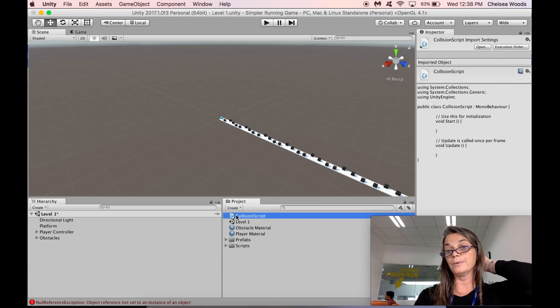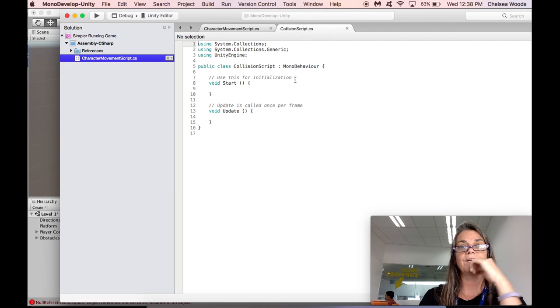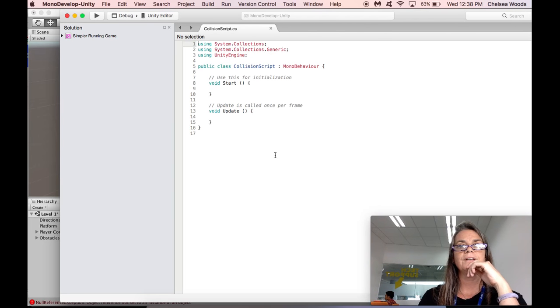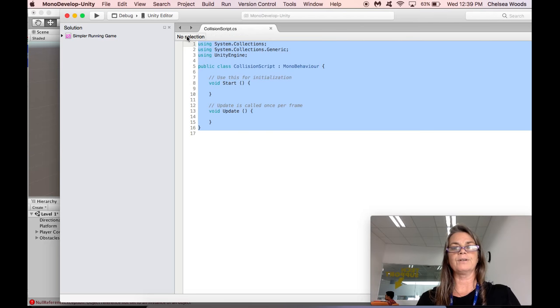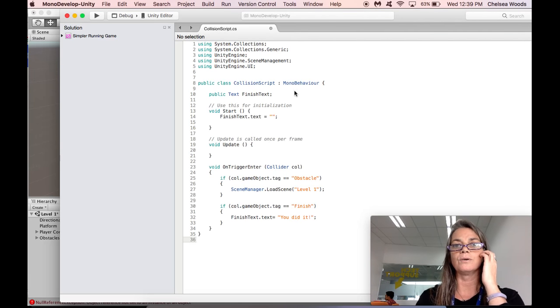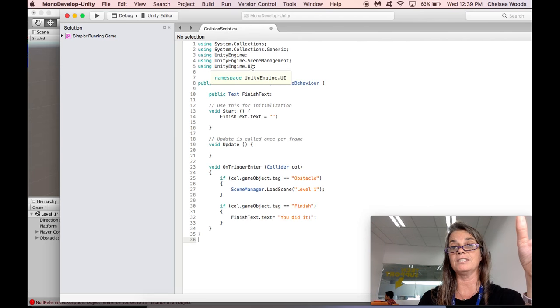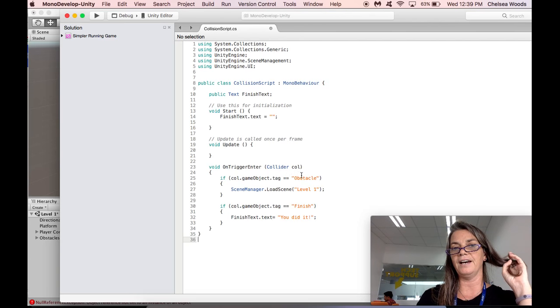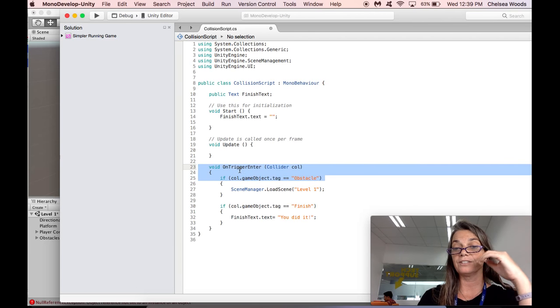And I already put it on my clipboard, and so here it is. And in MonoDevelop, actually we should be seeing, there's something wrong. We should be seeing the other script right here. I don't know what's wrong. So anyway, I'm just going to go ahead and paste in this collision script. So this collision script has some stuff that we're going to talk about later, because we've added UI, which is user interface. It's going to be text, and we've added scene management. Don't worry about that right now. But the thing we want to look at right now is just this little part that we did, which is on trigger enter. Remember, we turn on the trigger.